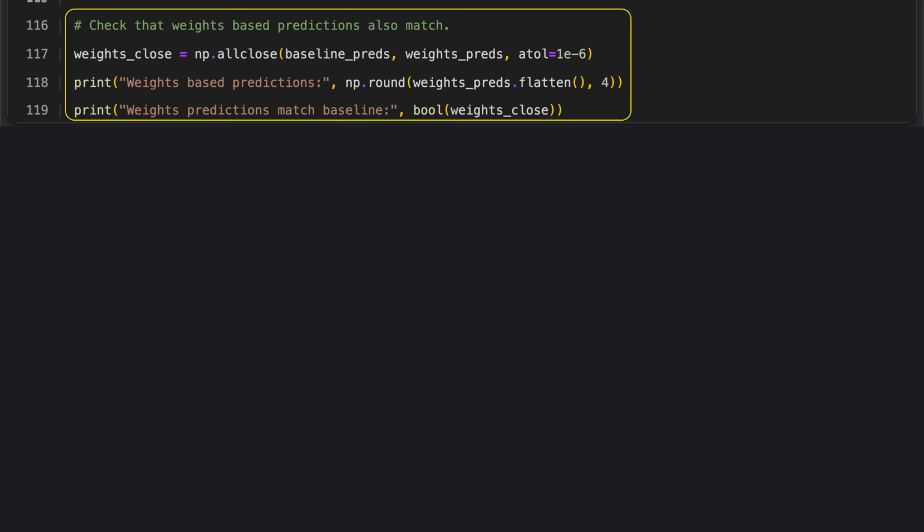We verify that the model's predictions from its weights match the baseline predictions by using a numerical comparison that checks each value with a very small allowed difference. If every pair of predictions is within this tiny tolerance, the function reports that they are effectively the same. We then print the predictions from the weights, rounding each value to 4 decimal places to make them easier to read. Finally, we print whether these predictions match the baseline, turning the true or false result into a clear, human-readable message.